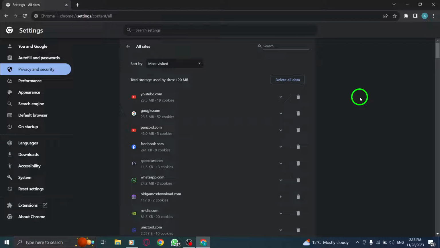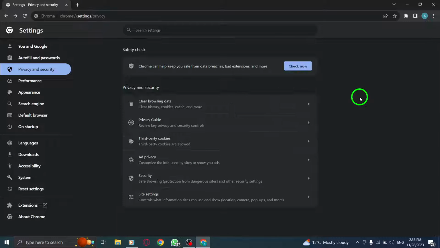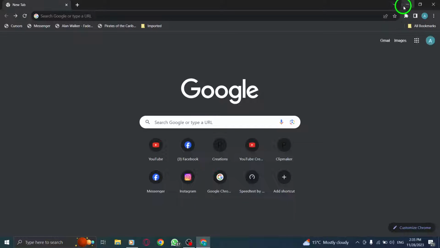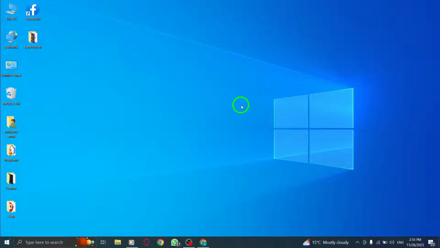permissions. By following these simple steps, you can easily find all sites' data and permissions in Chrome on your PC. This feature allows you to manage and control the information shared by websites, offering you enhanced privacy and security.